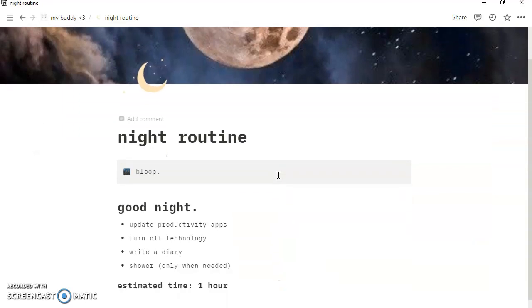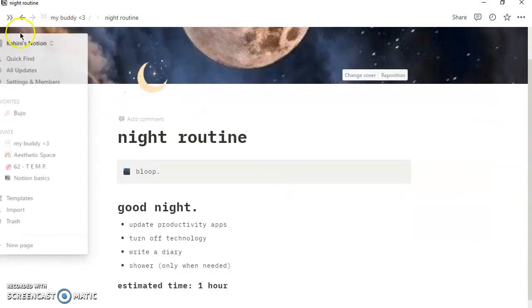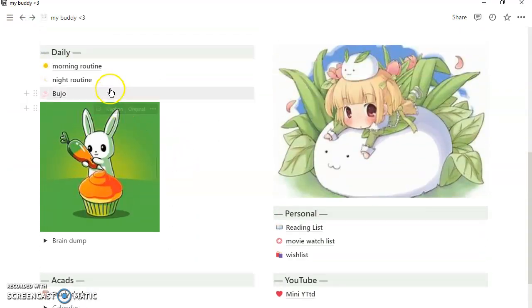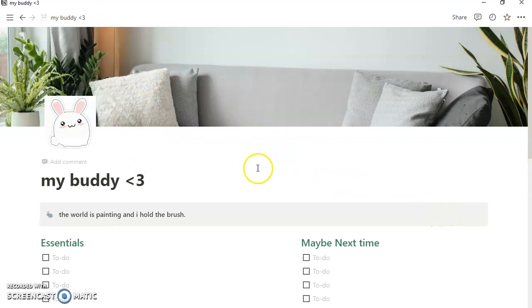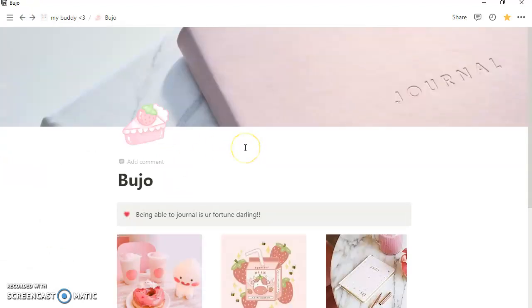Then I have my night routine. It's pretty simple, but I just love this icon a lot. And then the bujo. So this is a bullet journal template which I made on my own. I'm so proud to share this because I have never made any kind of Notion template which is as sweet as this one. Although this My Buddy Notion homepage is created by me only, I still don't find it that pretty. So this bujo is really pretty according to me, and I always wanted a bullet journal online, and Notion is helping me a lot for that.